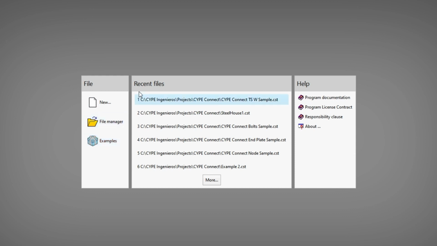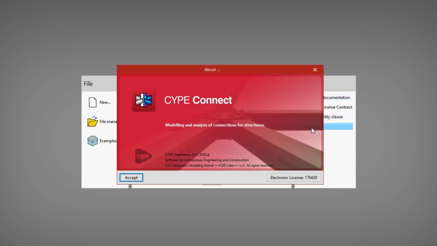The Recent Files section of the pop-up window displays a list of the paths to the most recently opened jobs, which we can access directly with a single click. From Help, we can access documents and informative links, and from About, we can consult the program version and license number.